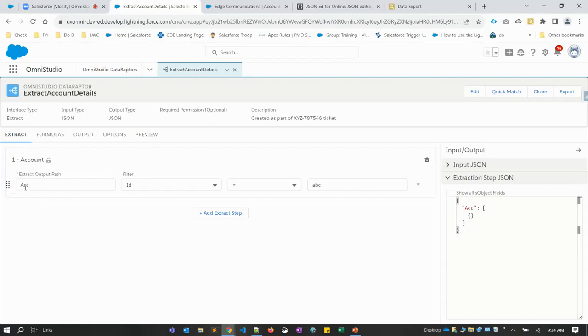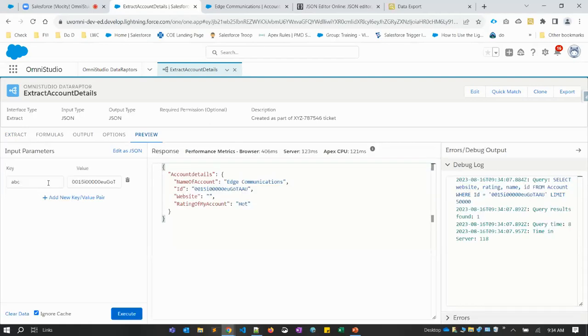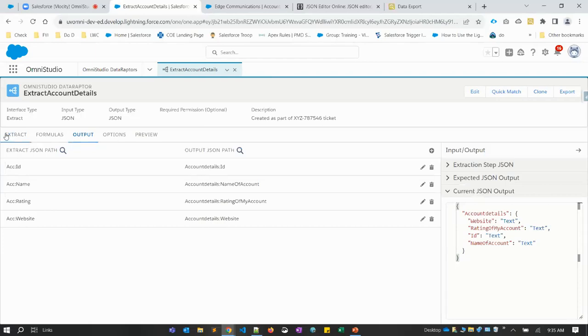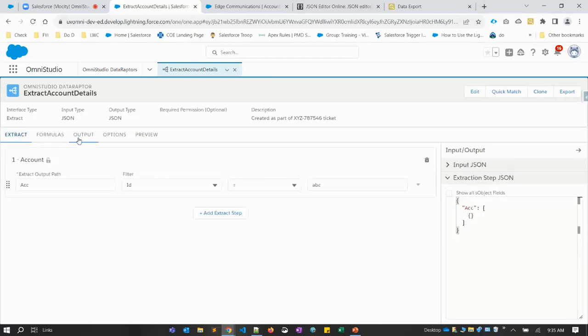So here I need account details where ID is equal to ABC, and what ABC means is what I am passing. So indirectly it's taking where ID is equal to this record ID. That means I am getting only one record with all fields in the first step, which is extract. And then I am filtering the fields. Here I am getting all fields, right? I am filtering the fields.